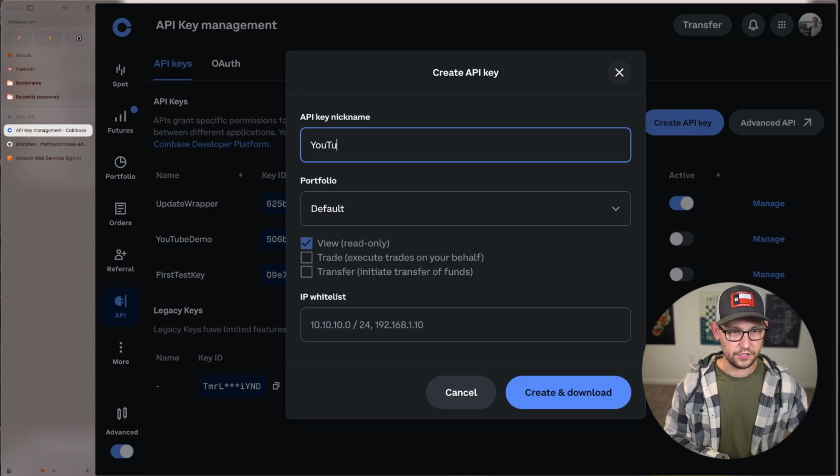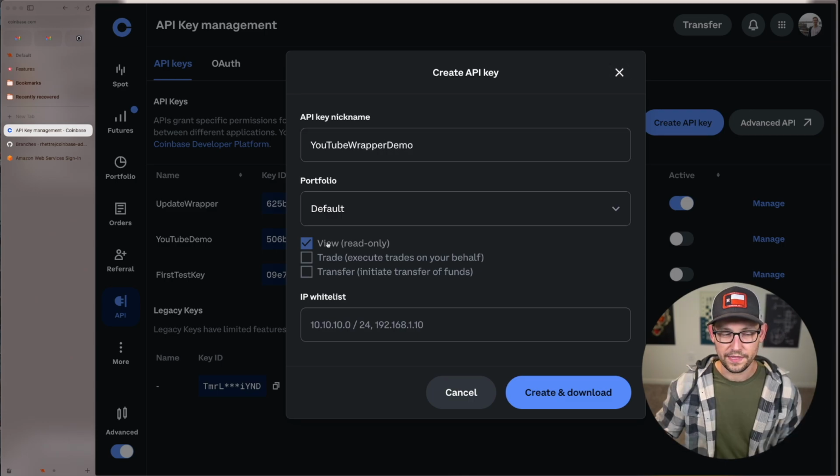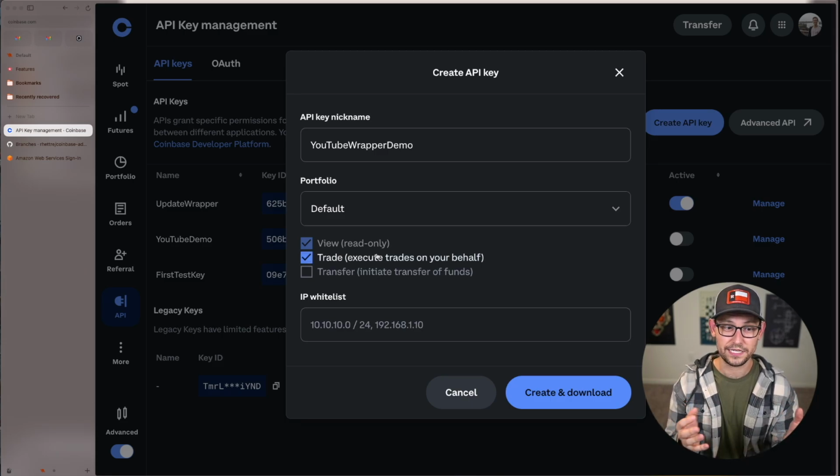I'll call this API key YouTube Wrapper Demo. And then I'll give this API key the ability to view my account and execute trades on my behalf. Because these API keys allow access to view, trade, and transfer funds on your Coinbase account, it's very important that you keep these API keys safe and you don't give them over to anyone else.